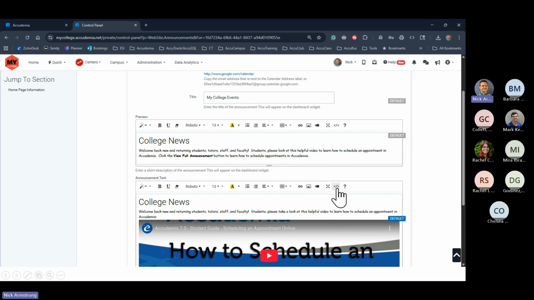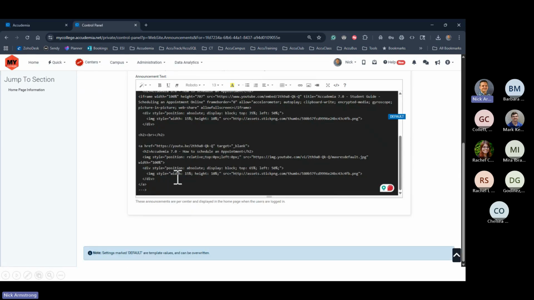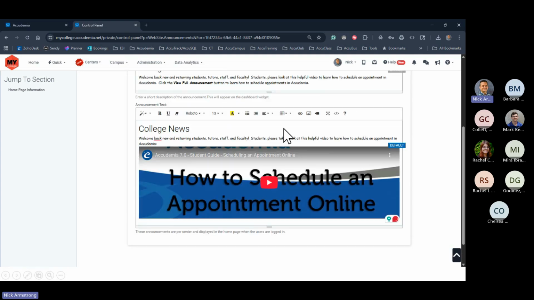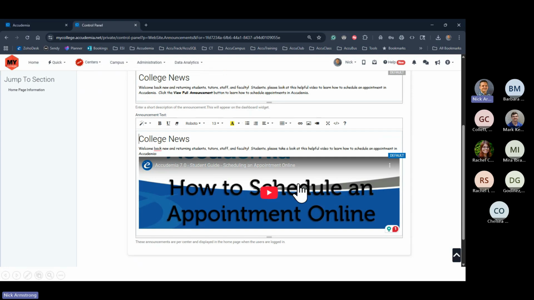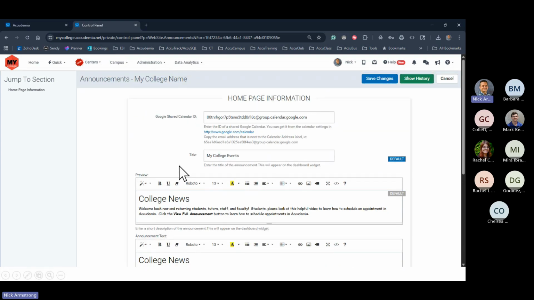If you actually click this button here, you get some HTML options where you would just embed that in there. If you ever have questions about that, if you wanted to do something similar, maybe set up your own video that shows your staff going through the process as a student, that could be helpful for students.